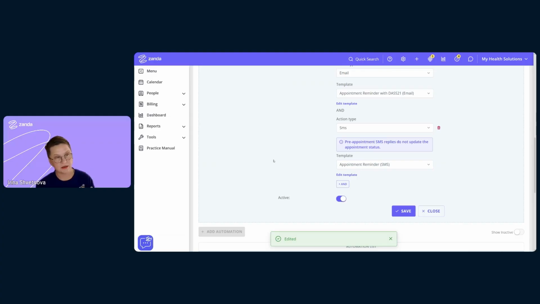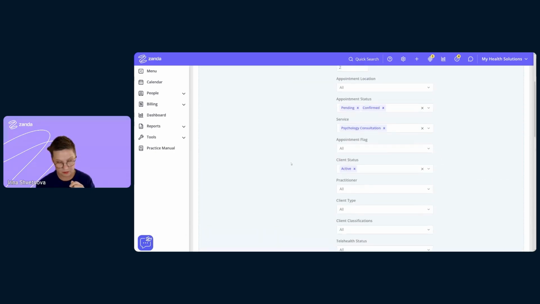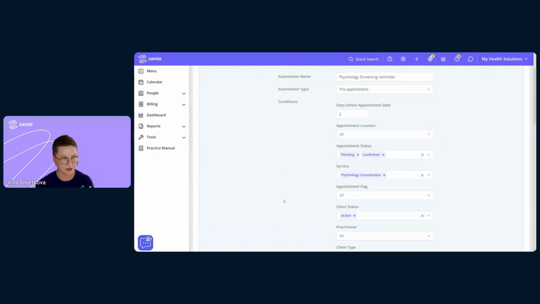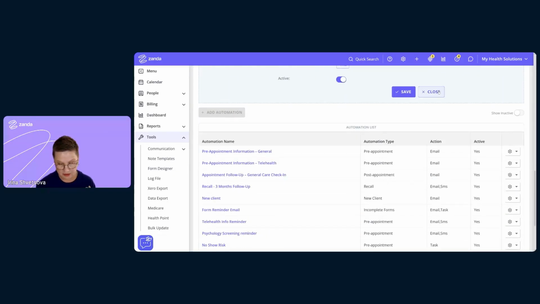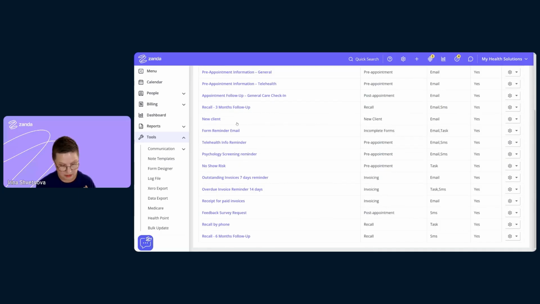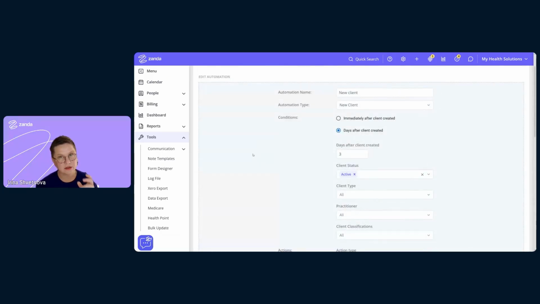So this will be sending that SMS with a short link to the online form for appointments which have my psychology consultation service. So I hope that makes sense. This is just one of the options. As I said, somebody was asking how to send those forms for client onboarding. You can do that with, for example, new client automations. So add your online form merge fields to your client welcome email, set up a new client automation.